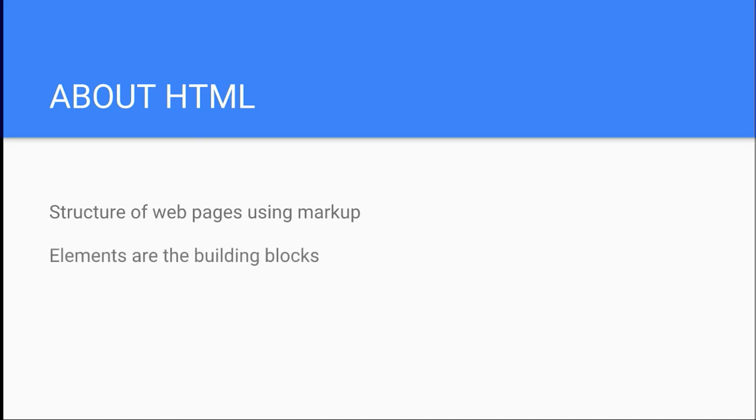Okay, let us know more about HTML. With the help of HTML, we make the structure of web pages using markup. HTML is associated with elements that act like building blocks for the web page, and these elements are represented by tags. What are these tags? We are going to learn about tags in our next session, and I'll explain them in detail in that session.